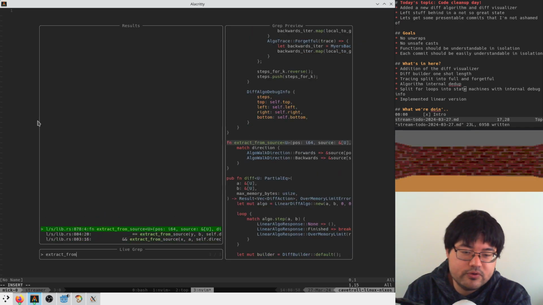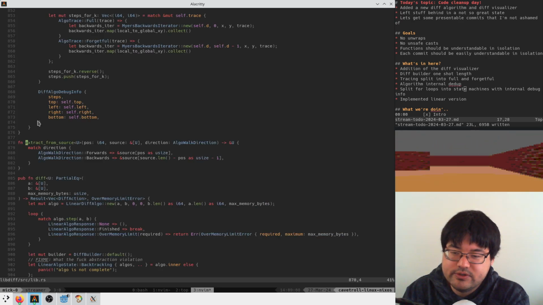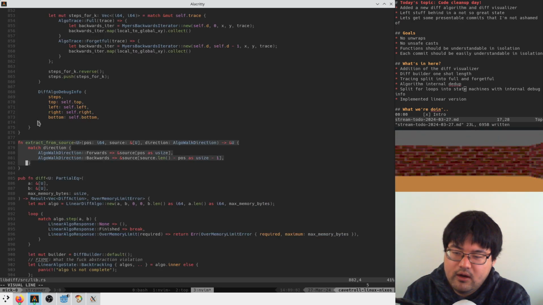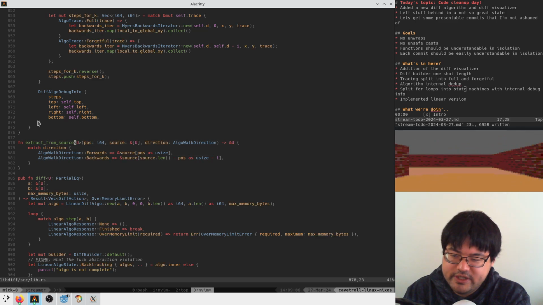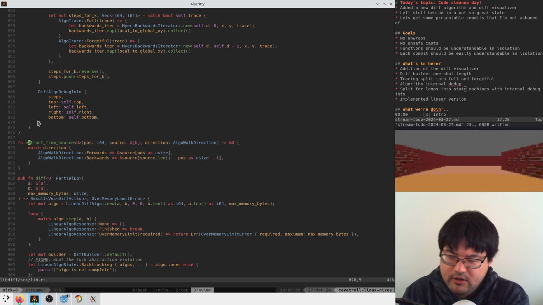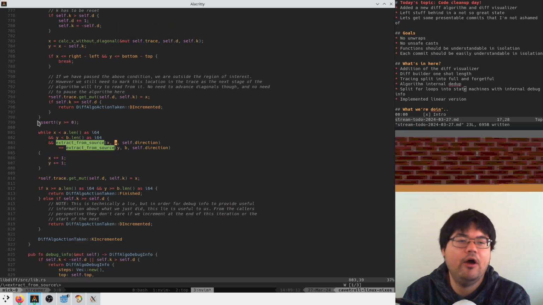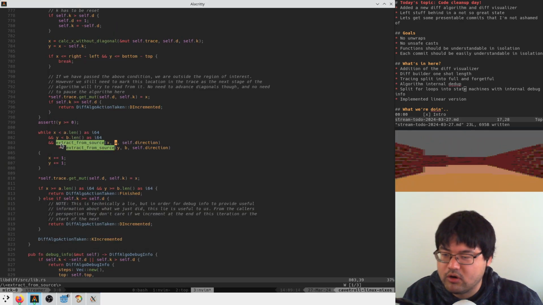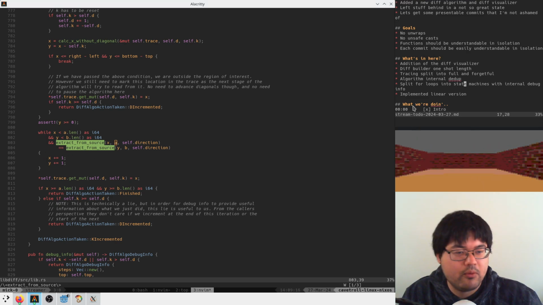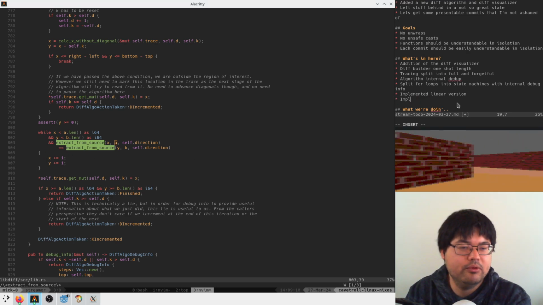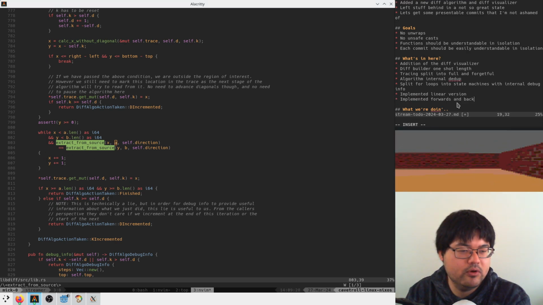Extract from source. So this is used to say, hey, I have some content inside a list. Okay, yeah. This is support for forwards and backwards walking of the algorithm. Right. Implemented forwards and backwards iteration.